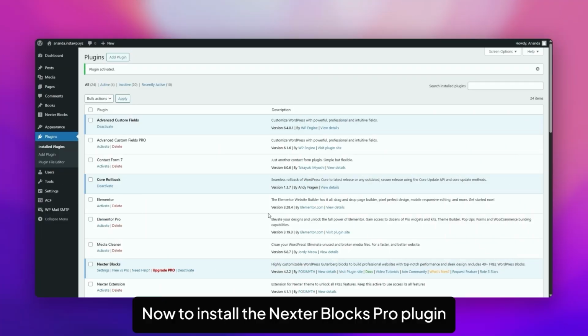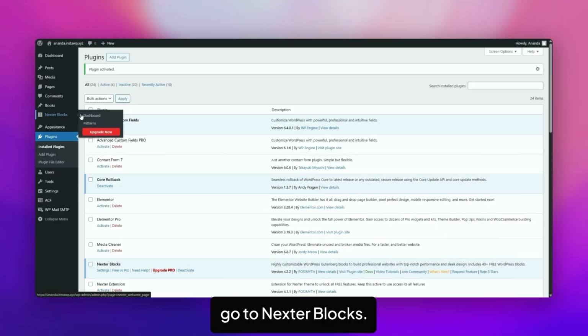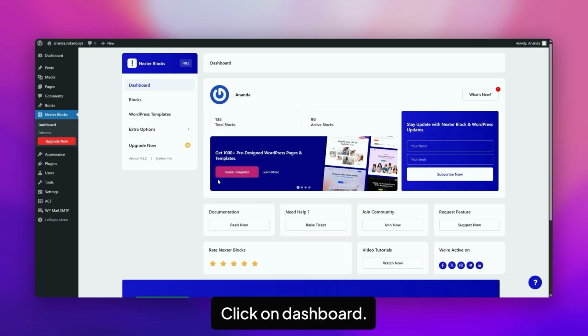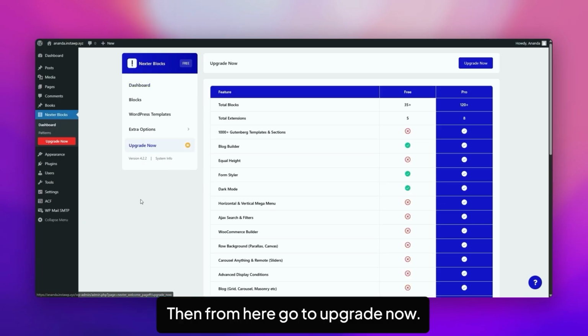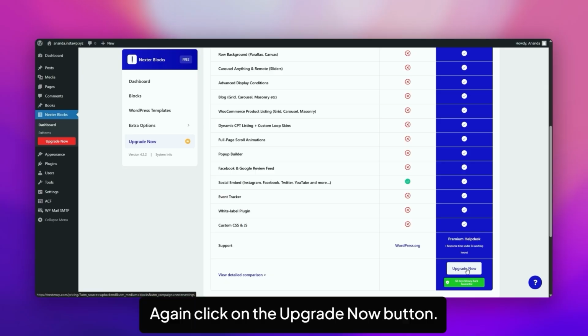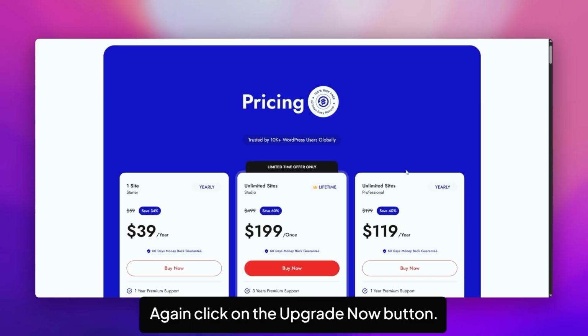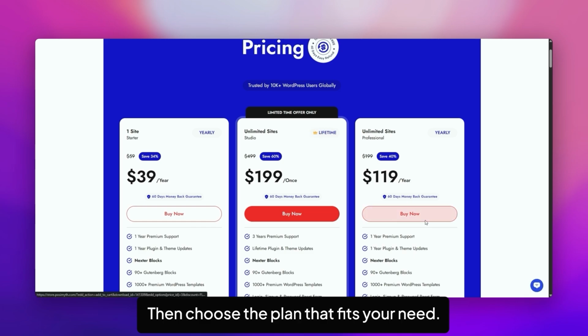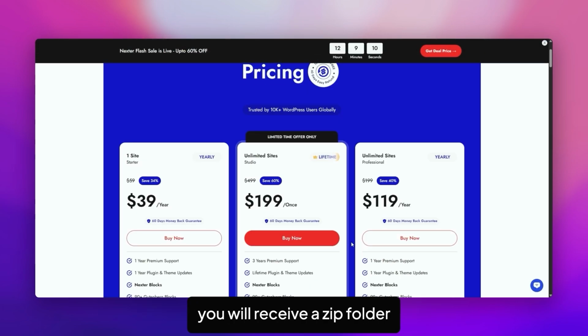Now to install the Nextblocks Pro plugin, go to Nextblocks, click on Dashboard. Then from here, go to Upgrade Now. Here we'll see the benefits of upgrading to the Pro plan. Again, click on the Upgrade Now button. Here, choose the plan that fits your need. Once you buy the plugin, you will receive a zip folder with an activation code.